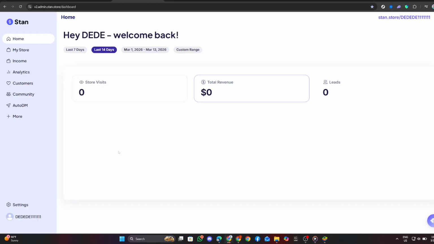The dashboard will display a menu on the left side that includes options such as Home, My Store, Income Analytics, Customers, Community, Auto DM, More, and Settings. This dashboard is where you will manage your store.